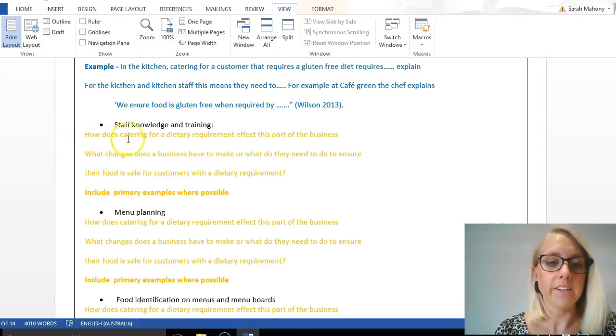So once again, how does catering for a dietary requirement affect this part of the business? What changes do they have to make to ensure the food is safe? And some primary examples. Now, your primary sources, like I mentioned, don't have to be from the cafe or the restaurant perspective. They can actually be from the customer perspective. So you may choose to include quotes from the person you're cooking for.